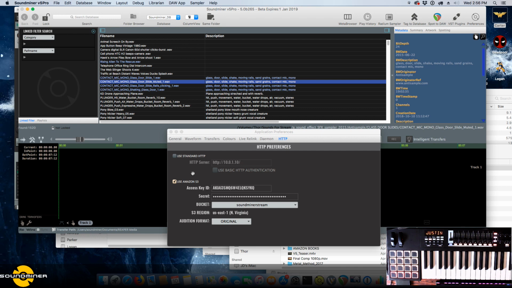So the problem with HTTP, I don't want to tell people how to hack it, but you could sniff the traffic and you could sort of guess what the path should be, and you could potentially play sounds that you shouldn't be entitled to play. With S3, any request has to be signed. And to sign a request, that's why you put in your access key ID and secret.